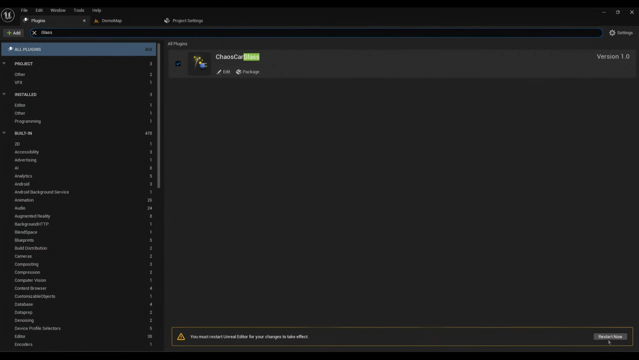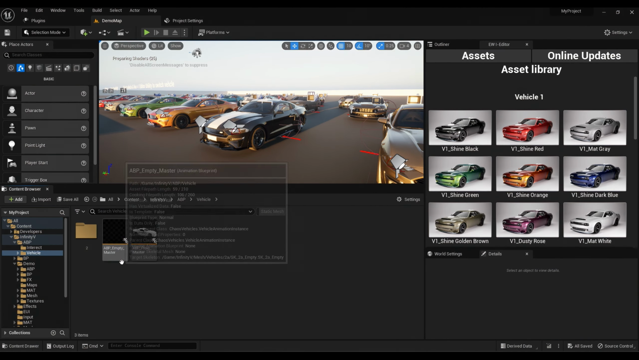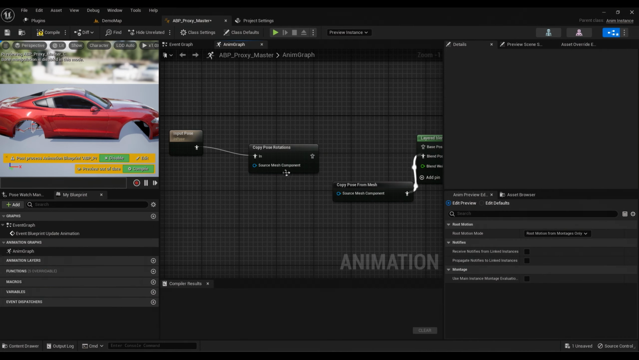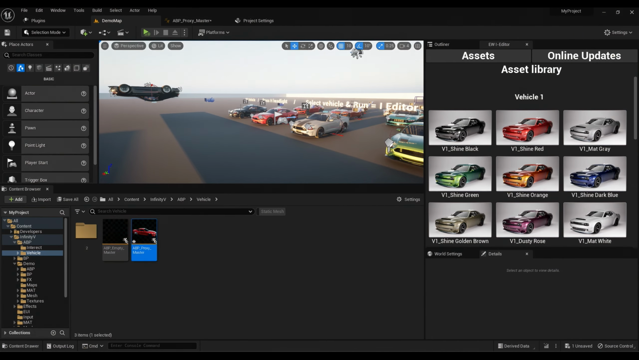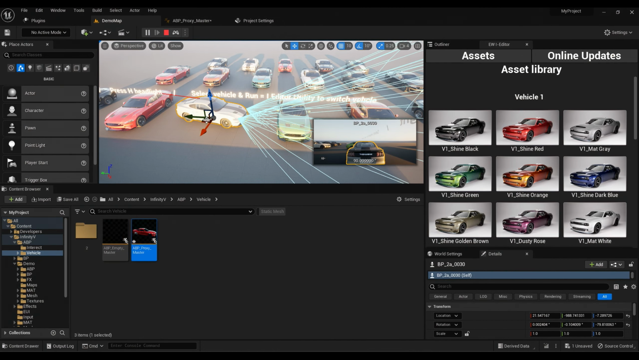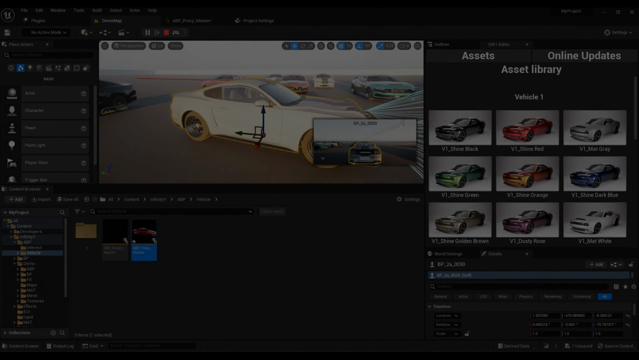Go to ABP Proxy Launch Master and ensure Copy Pose from Mesh is set up properly. Double-check your input settings as per the asset instructions. That's it. Enjoy a fully functional vehicle with damage, deformation, and glass destruction.